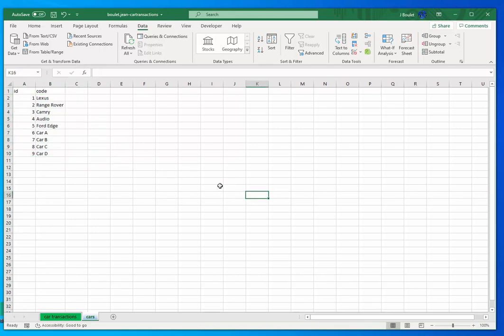Now, notice that this says K16. If I click here and type in car list now, hit enter, car list refers to that list of cars right now. Okay? So you've given this area a name. Now, why does that matter?